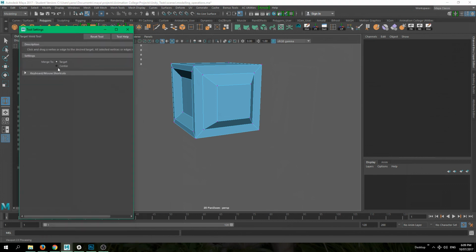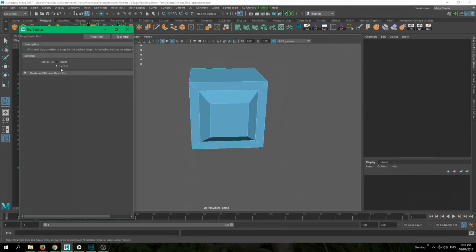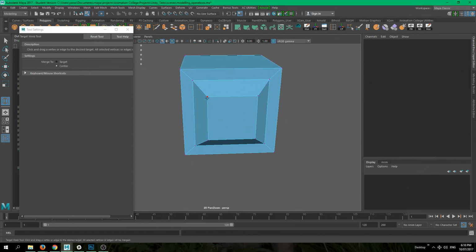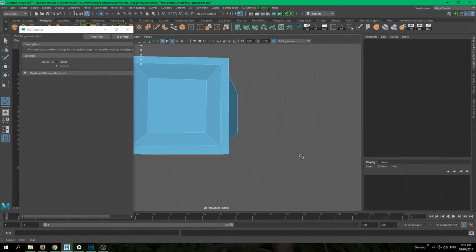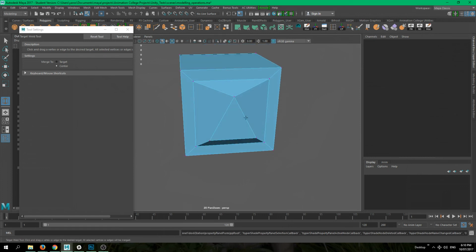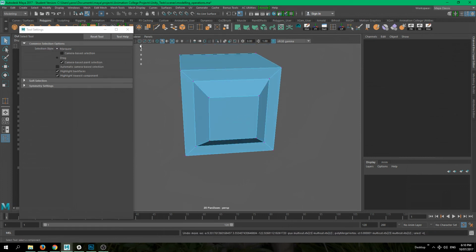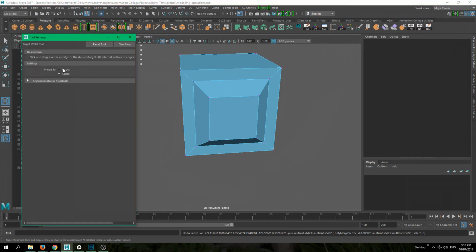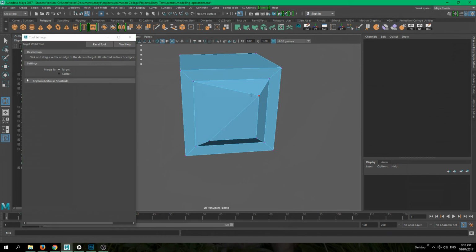So we have two different modes. There is a target mode and a center mode. If we use the center mode, we can click on one vertex and then click and drag it to the other one, and it will just connect them in the middle, so like this. And we can start getting an interesting result out of this. Or, if I undo a couple of times, we can use the other option, which is our target, meaning that you decide where it goes. So for instance, I could go like this, and it will just connect this element to this vert over here.